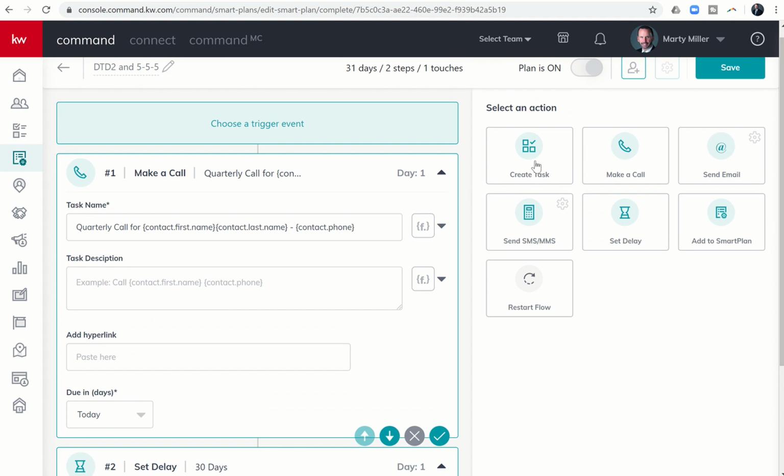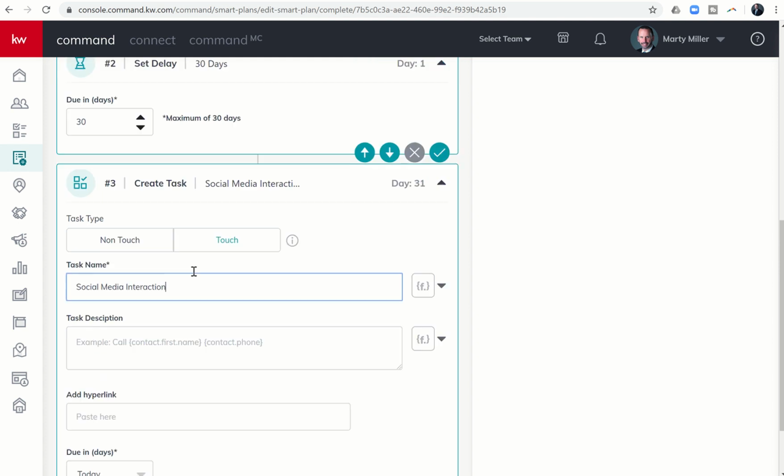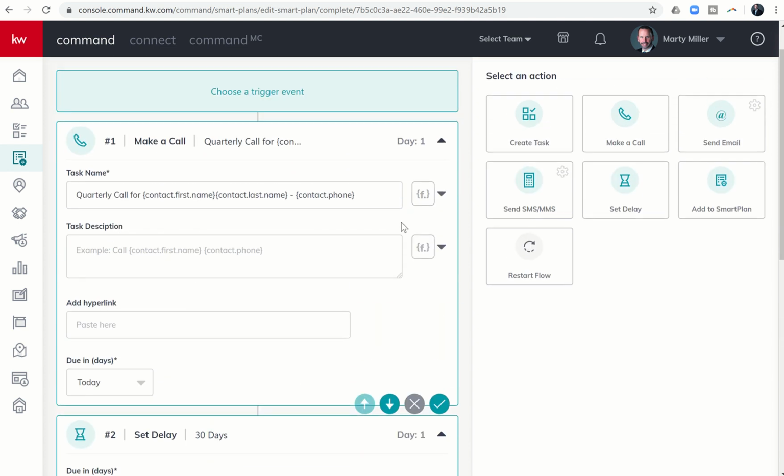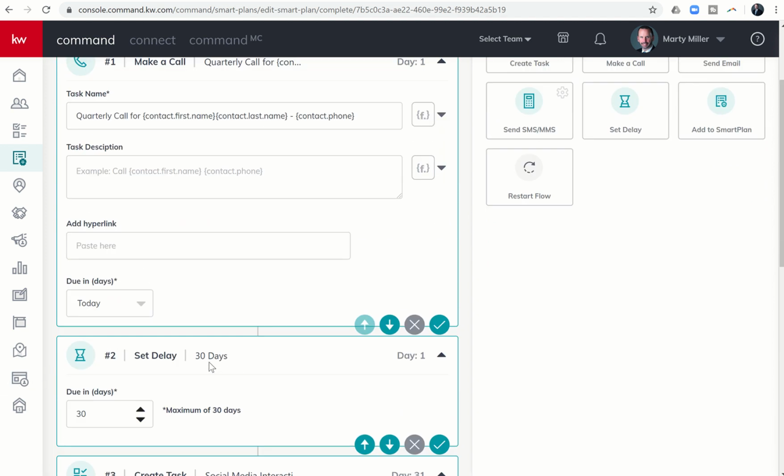The next thing I want it to do is create a task for me. And in this plan, it's going to be a touch task, and that's going to be a social media interaction. So I'm going to call them once a quarter. I'm going to interact with them on social media once a quarter. And then I'm also going to send them a text. So I'm going to set a delay of 30 more days, right? So I can come down here and do 30 days.